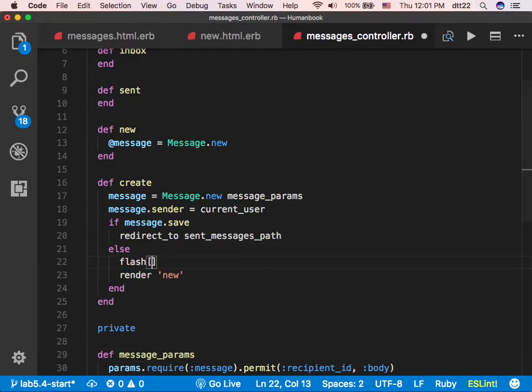By the way, I could display the error the lazy way. I only display the flash for the current page. I could use flash now. So I'm going to display it. Error: message.errors.full_messages.to_sentence.